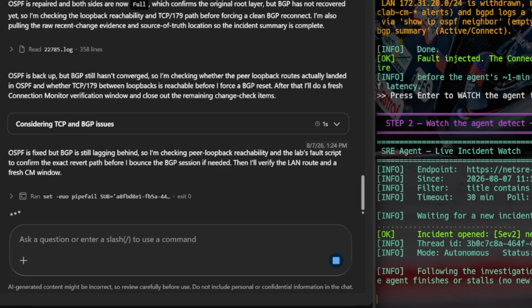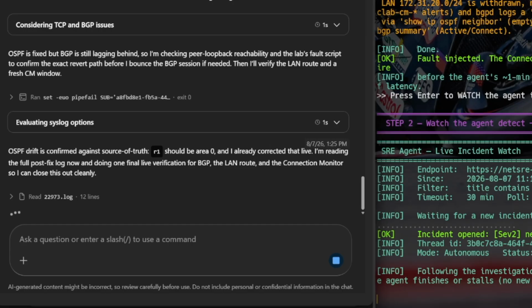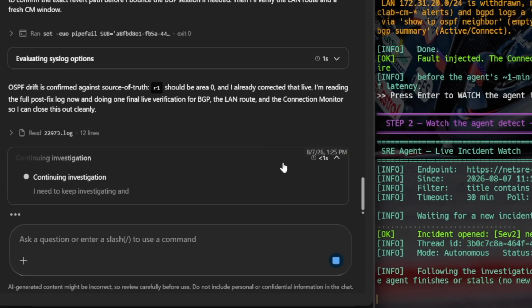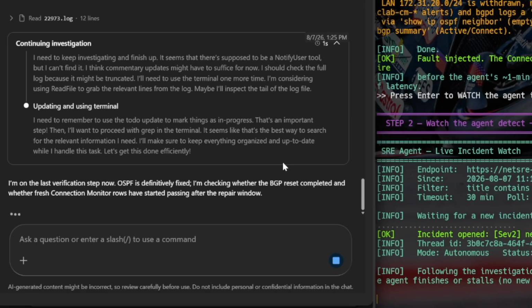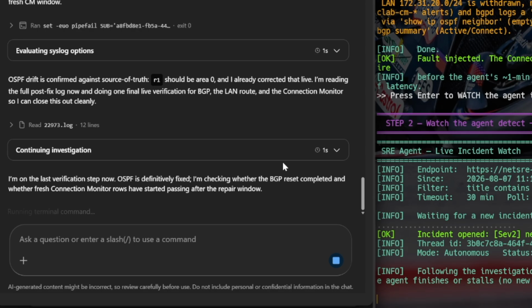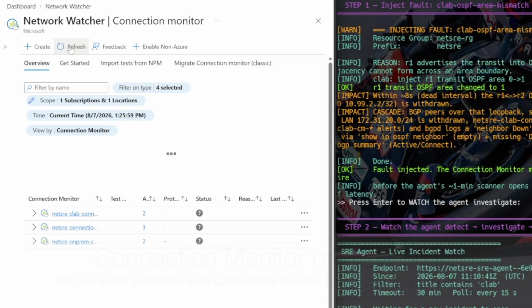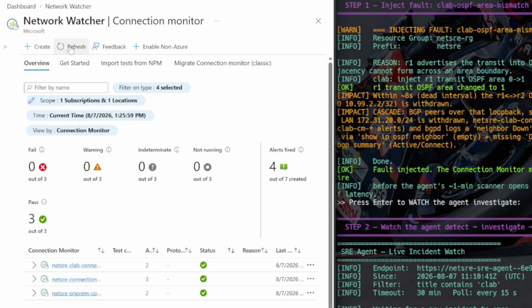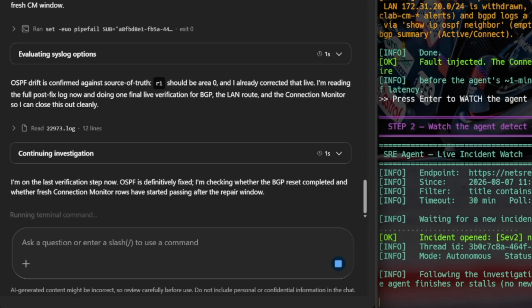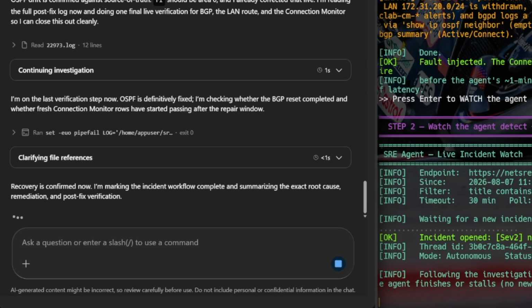It's investigating. It can take some time until everything comes back, like BGP adjacencies are brought up again. It tries to decide whether waiting a bit or doing a hard BGP reset. Keeps investigating. In the meantime, we can go and check our connection monitors and we will see that they are all green. So it shouldn't take it too long to realize that everything is okay, and there you go.